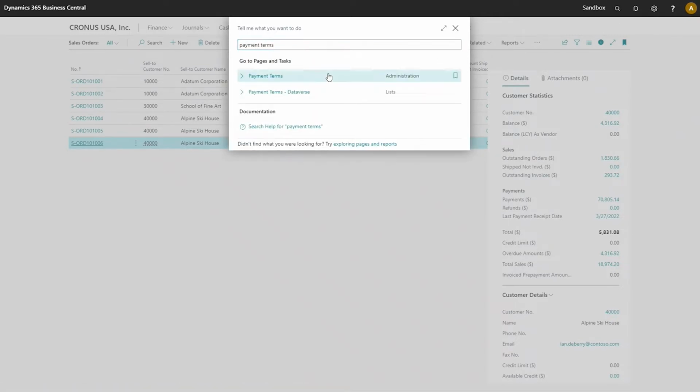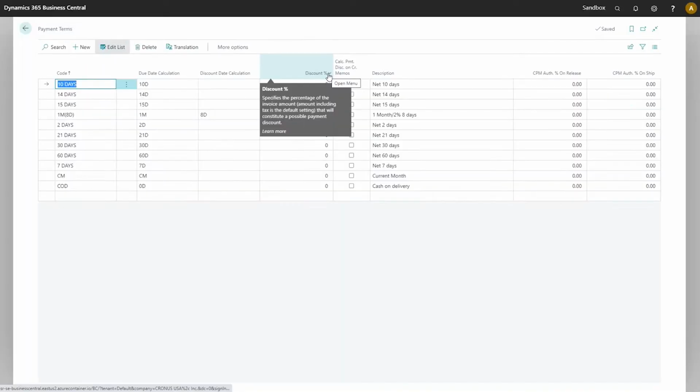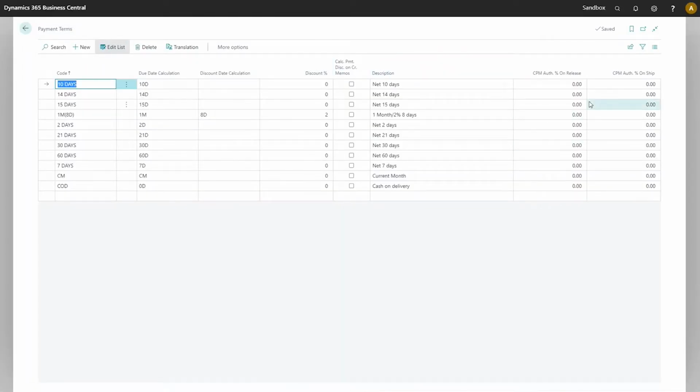If we open our list of payment terms, we can see that we have two columns, an authorization percentage on release and an authorization percentage on shipment. We can define percentages for one or both values for each of our payment terms codes. I'm going to select this 1 month, 8-day discount code and define a release percentage of 25 and a shipment percentage of 40.